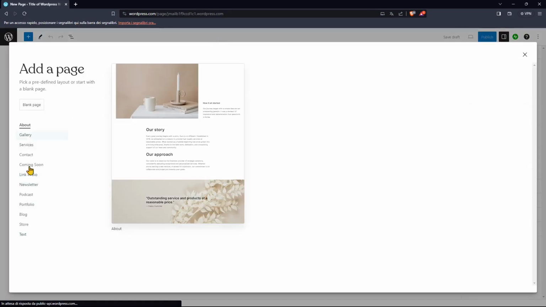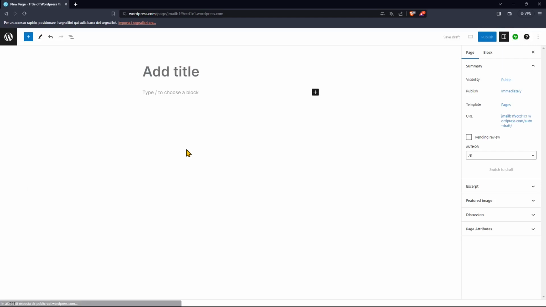So I'm going to add new page. I want to create a blank page now, just to show you the difference, and also that you can start from zero, it's not a problem. So templates are there to help you, but you can also click on blank page, and this is going to be a totally blank page.